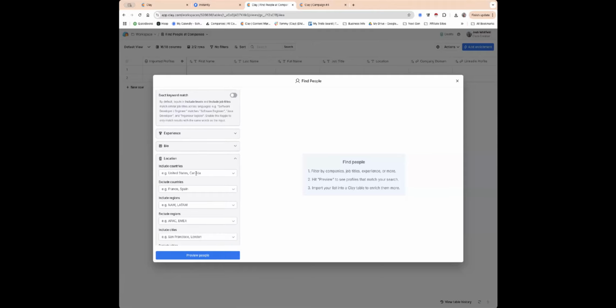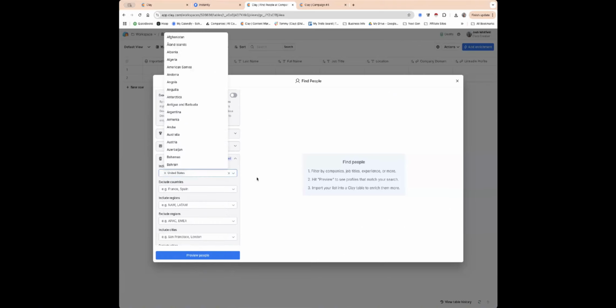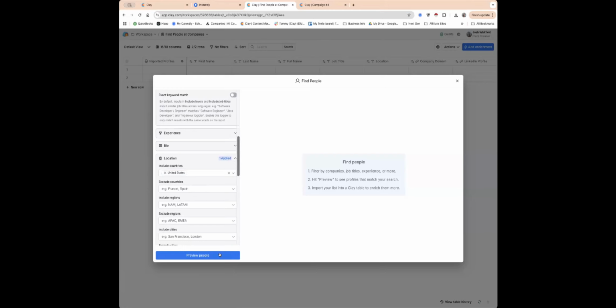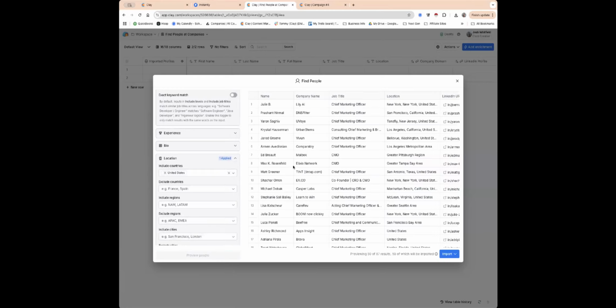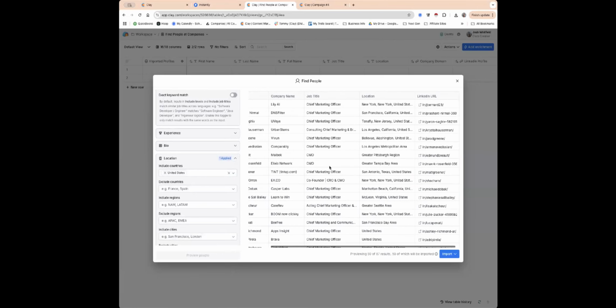Let's do United States. What I like about this, honestly, is you're basically getting access to pretty much all LinkedIn's database, right? That's what this is. I couldn't believe it was free. I was like, "What?" Yeah, they don't really advertise it.